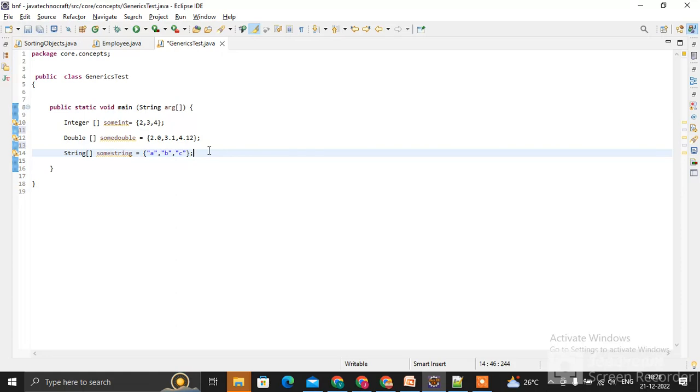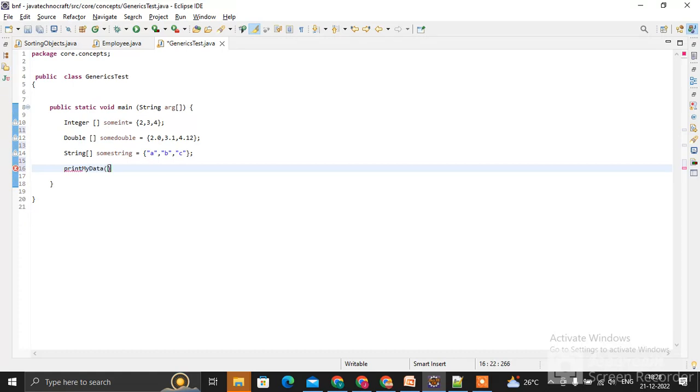I will show you how to do it without generics, and I will show you how to do it with generics so that you will understand what generics is and why it is used. So let me try to have some method here. I will say print my data, and I will pass the array over here.